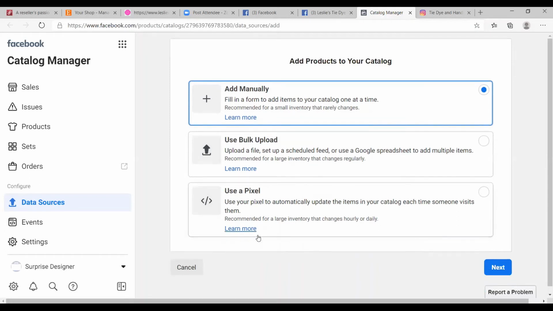And then you can use a pixel. So your pixel, if you have one, it says use your pixel to automatically update the items in your catalog each time someone visits them. And you can connect a pixel to, like, if you have a Shopify store or something, that would be perfect. And you can also do digital products, but if you create digital products, you won't be able to use clickable links on like your website, okay?